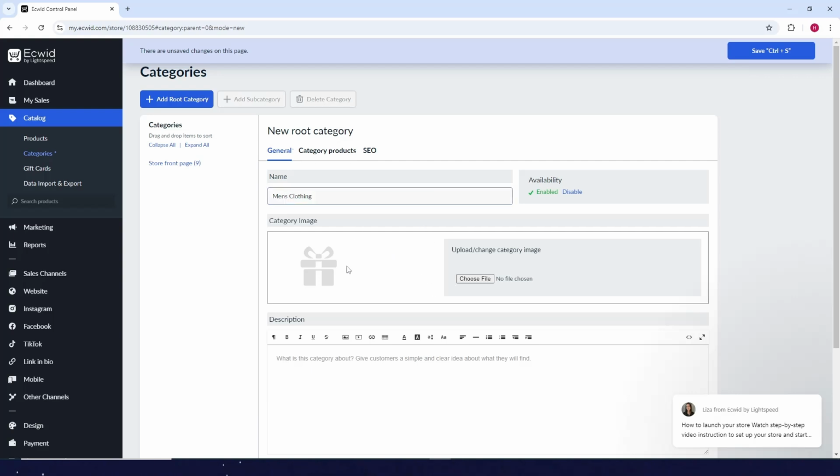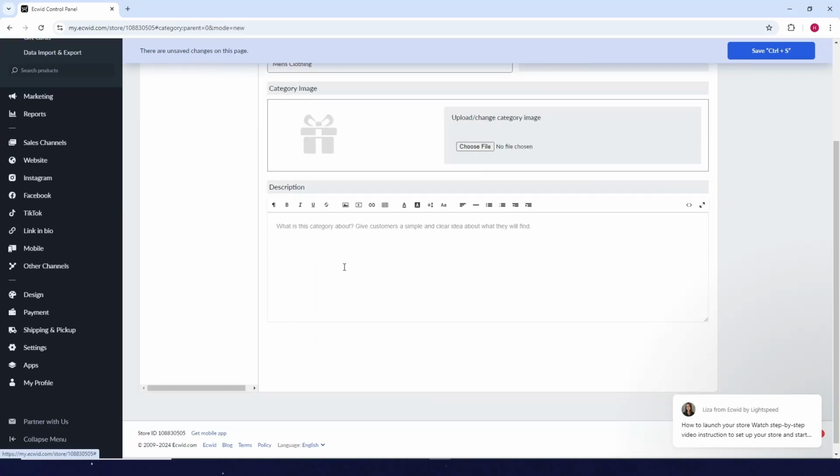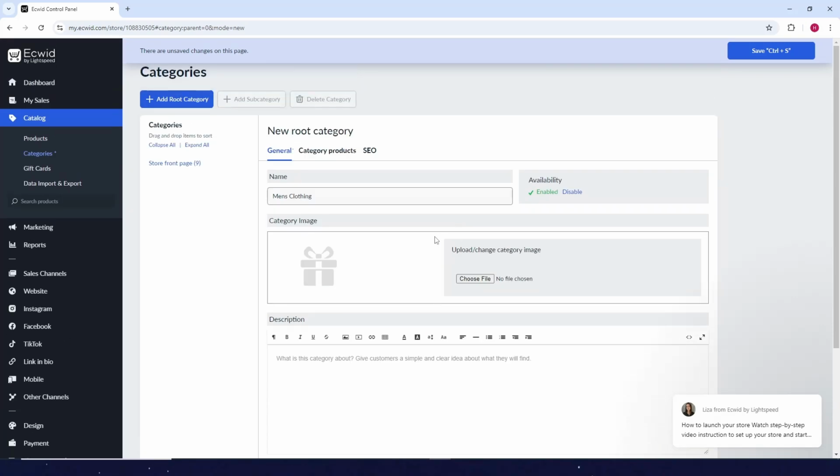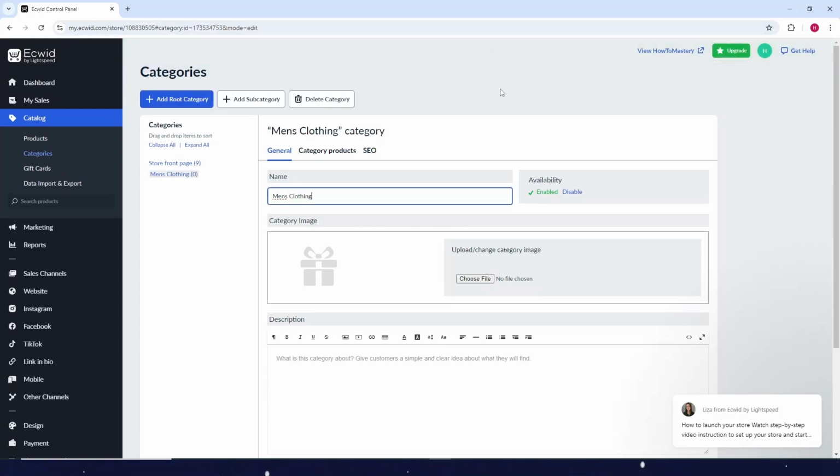So then you can also add a category image. Just click on this choose file button here, and then you can just upload your file here. And you can also add a description for this category. You can customize it here. And after doing that, you can just click on save here. And there you go. Now you have a category here.